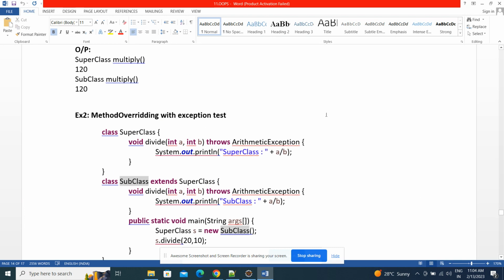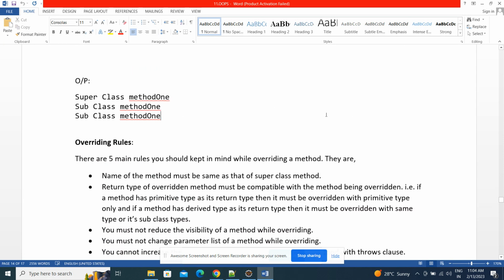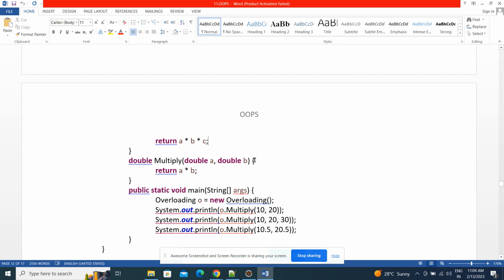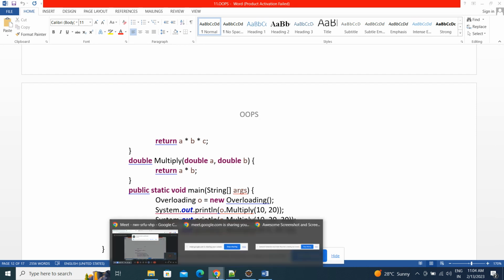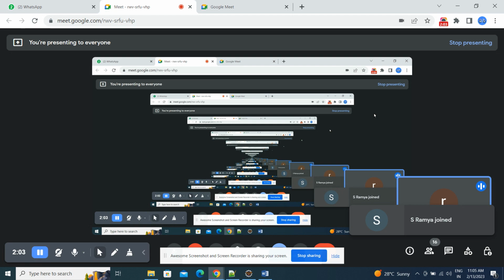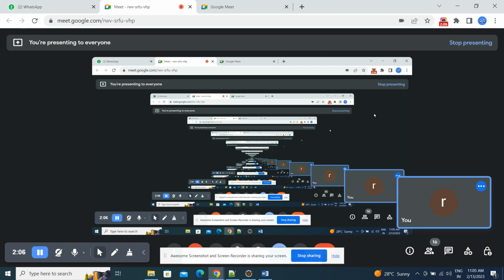Let me give the simple terms. Let's say we already have one method. Overloading means the method name is the same, but we write it with different types of parameters or a different number of parameters. Already we have one method, and we write the same method name again by changing the number of parameters or type of parameters, then we call it method overloading.